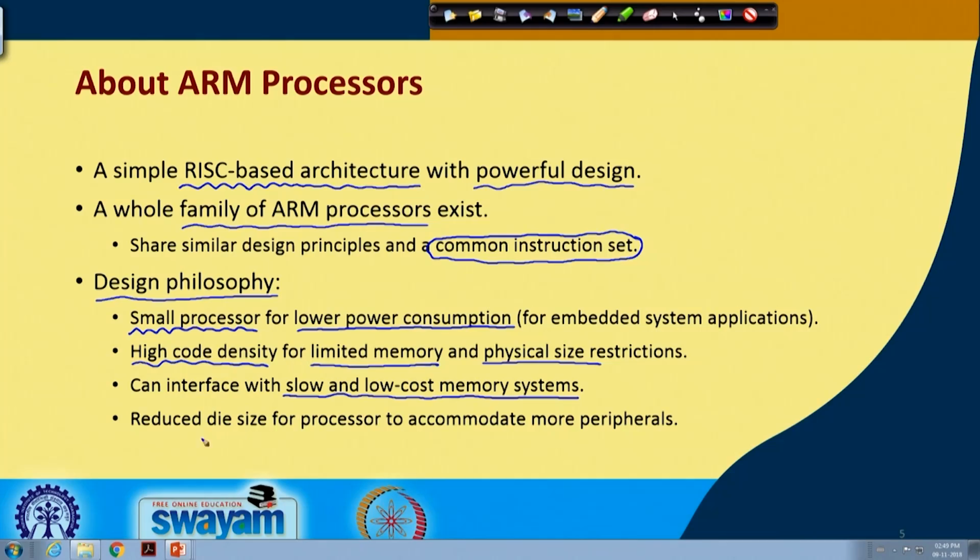And of course, reduced die size means when you are actually fabricating the chip, the size of that silicon is very small. So, that when you develop that ASIC I was talking about, that ARM would occupy a very small portion of it. So, you can use the remaining space to put in much more additional functionality to make the ASIC very powerful, right.